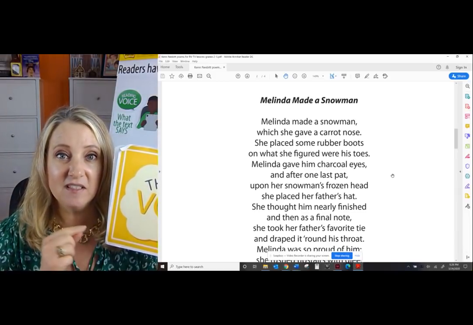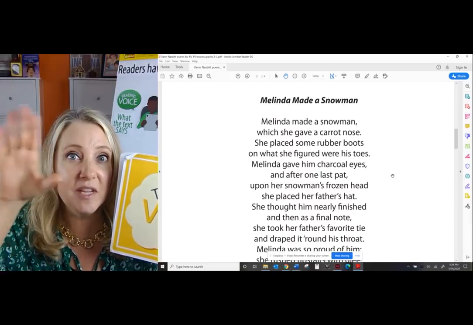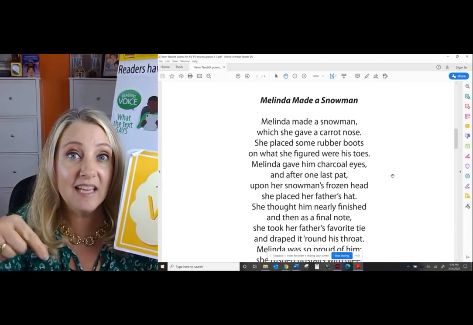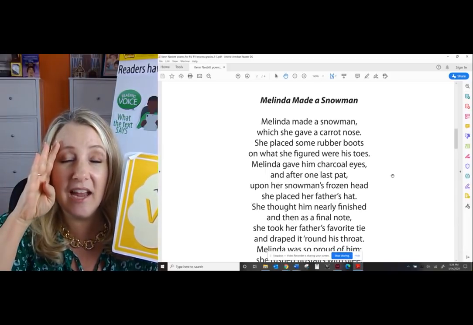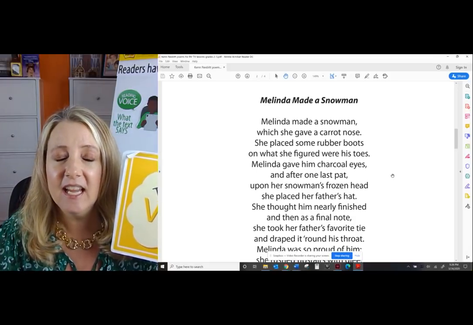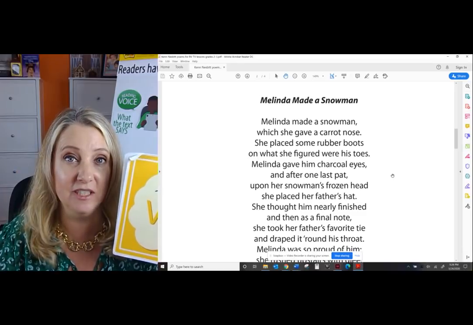So your thinking voice, has it already started to whisper to you? Has it started to think about a time when you made a snowman? Are you visualizing? Are you imagining what it was like when you made a snowman? Did you have a carrot to put on it? You see, that's your thinking voice when you can see the images and you imagine it in your mind as well.